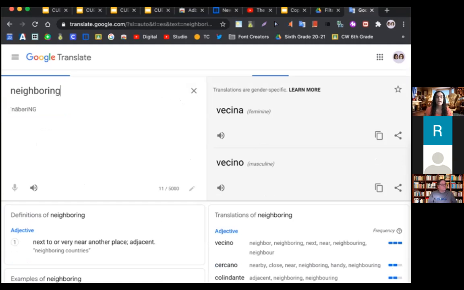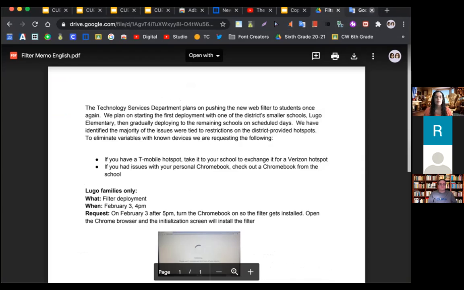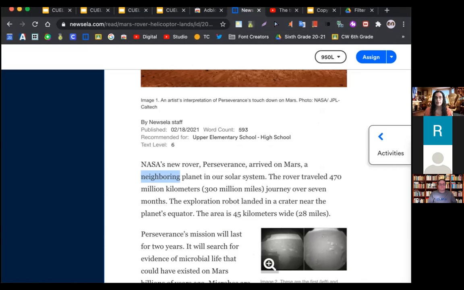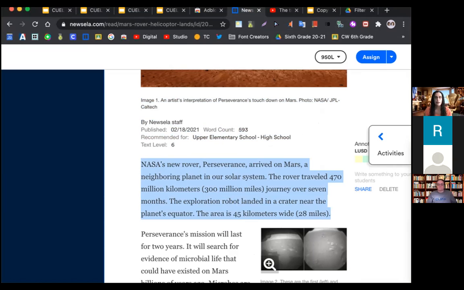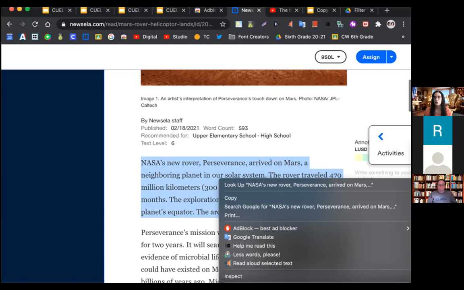But on the English side, if I want to hear the word, I can click this little audio. Neighboring. So it reads it aloud for the students. So they can hear the pronunciation. So it also works if I want to translate a selection of text and not just one word. So I would highlight that text, right click on it, select Google Translate. And again, it will open up in a new tab.